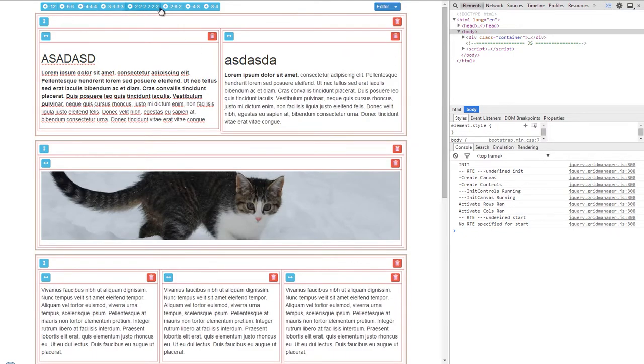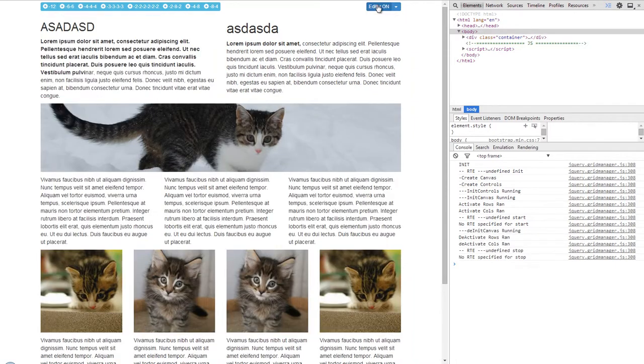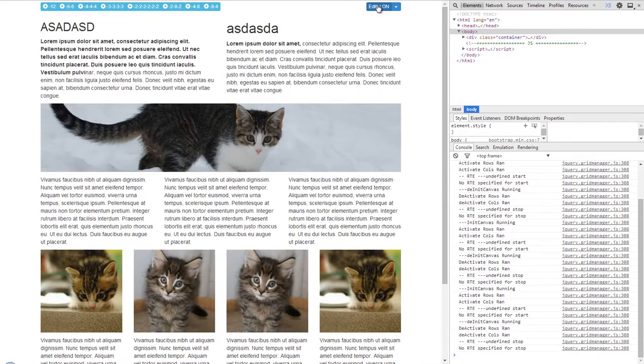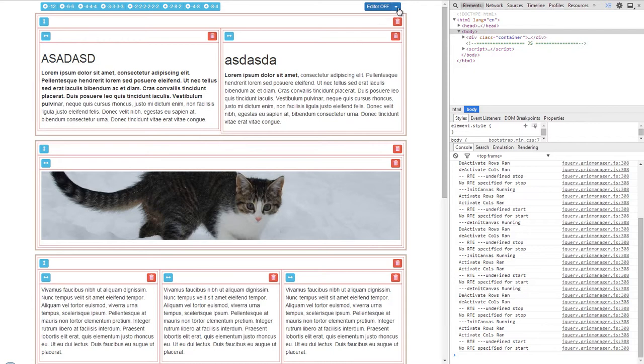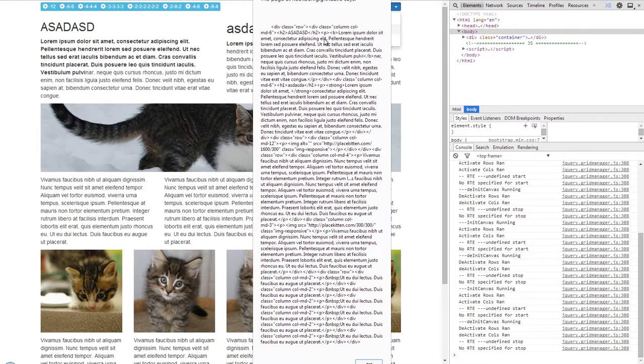Also, this top bar user interface has just been tweaked a bit. So now the on and off switch, if you like, is just that. So it's much quicker to flick through. And the extended options are now down here, so the save option, and view source will just do an alert of what's currently on the page.